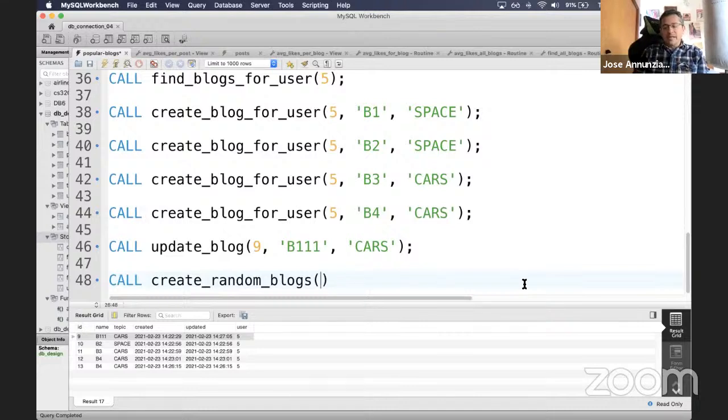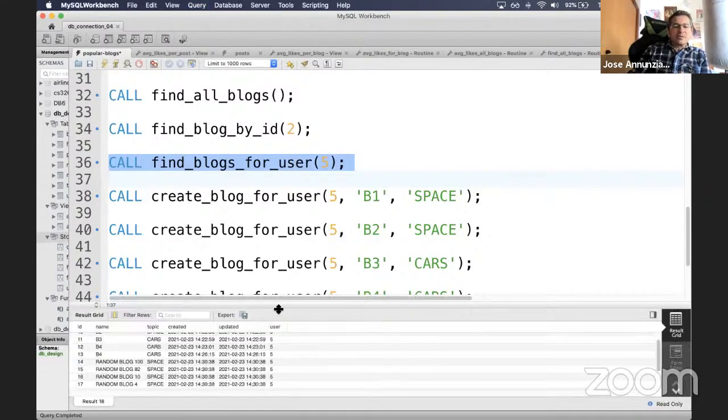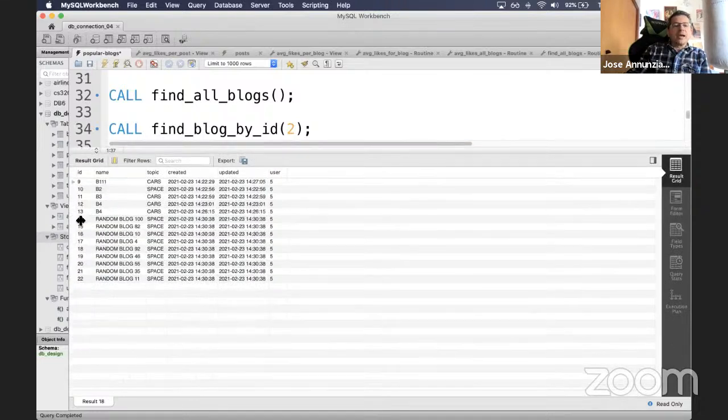How many do we want? Let's create 10 for user number 5, which is Charlie Brown. We're going to say 5, right? And then we can say run this. And I don't know if that worked. So let's go and ask for the blogs for Charlie Brown. And it looks like it works. There it is, right? There we go.